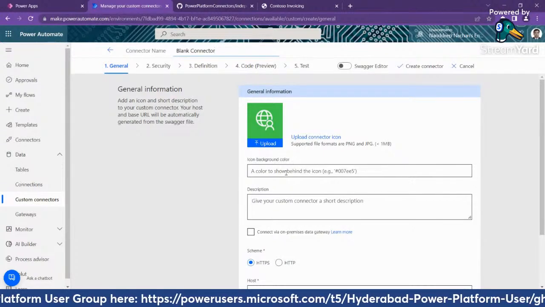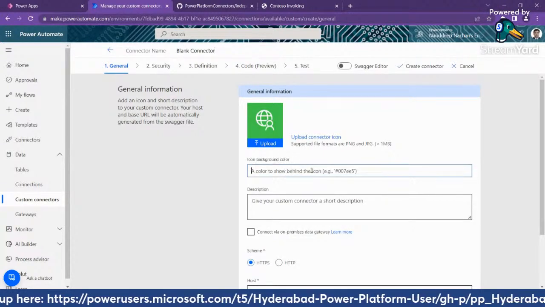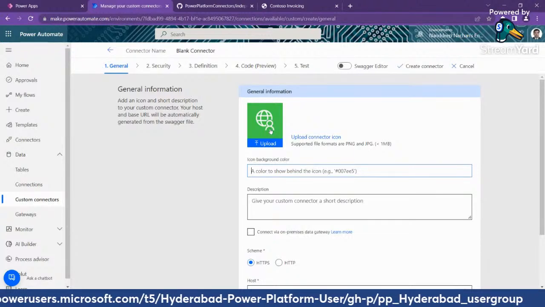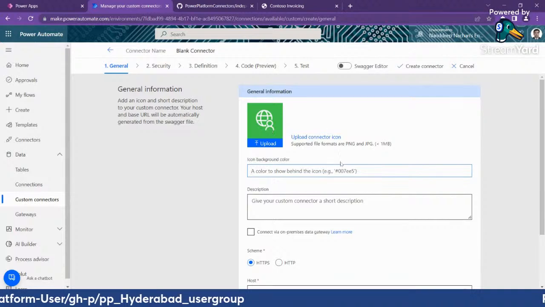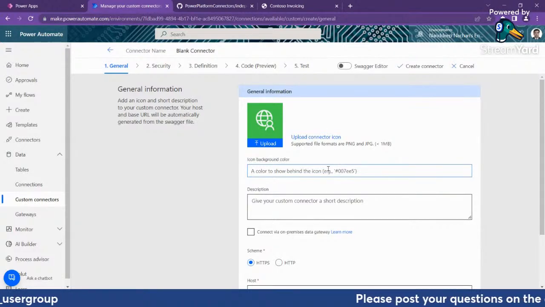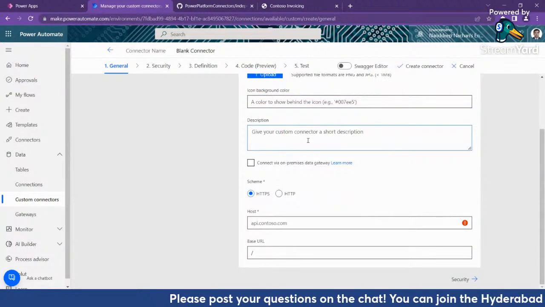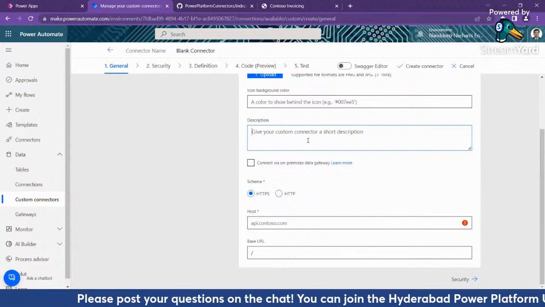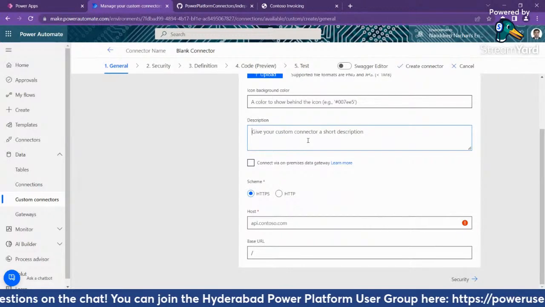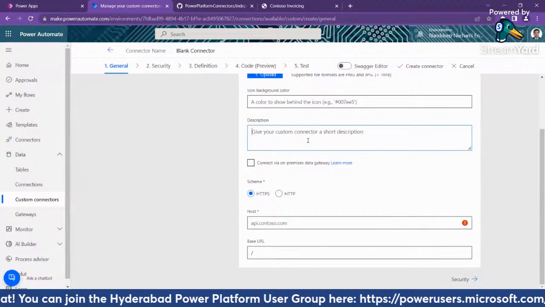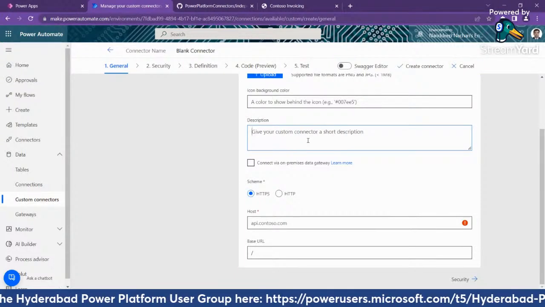Second thing here is that we can have the background color. So preferably upload PNG logos which have a transparent background, and then you can apply the background color from here so that you will be able to maintain the look and feel of your organization. Then optionally you can put the description about what this custom connector is all about, and how it is helping the consumer to get those APIs.